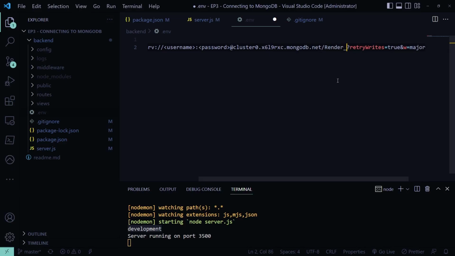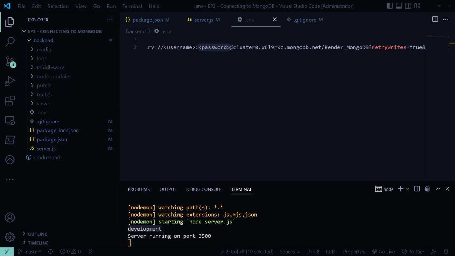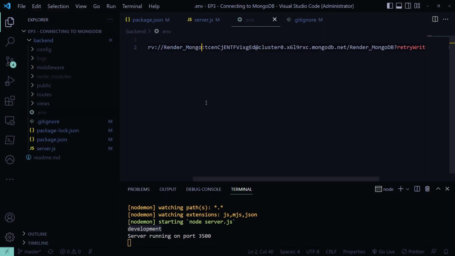Okay, so at the end here, we also need to add our database name. So right after the slash, you're going to type in your database name. Now here you're going to paste in the password that we used for the user, which we created. Okay, and then we're also going to paste in the username. Again, for the user that we created when we set up our database and our collection.